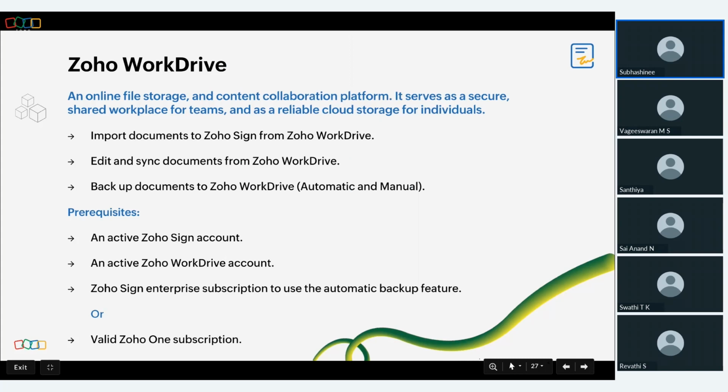Zoho WorkDrive is an online file storage and content collaboration platform. It serves as a secure shared workplace for teams and as reliable cloud storage for individuals. With this integration, users can effortlessly import documents from Zoho WorkDrive into Zoho Sign, edit Zoho Writer documents and sync them from Zoho WorkDrive, and securely backup documents to Zoho WorkDrive.